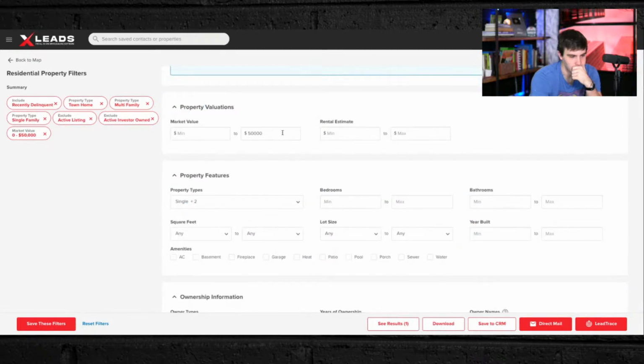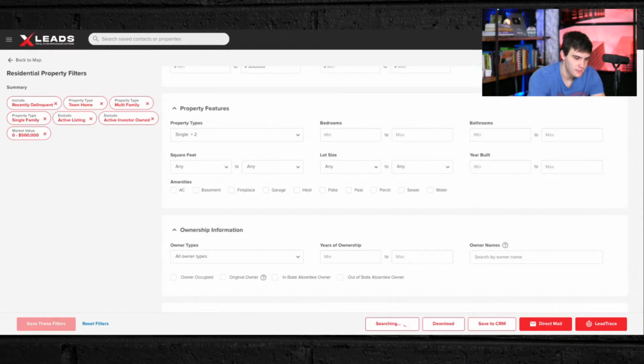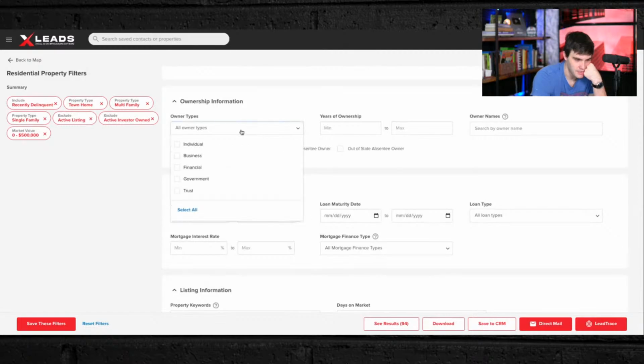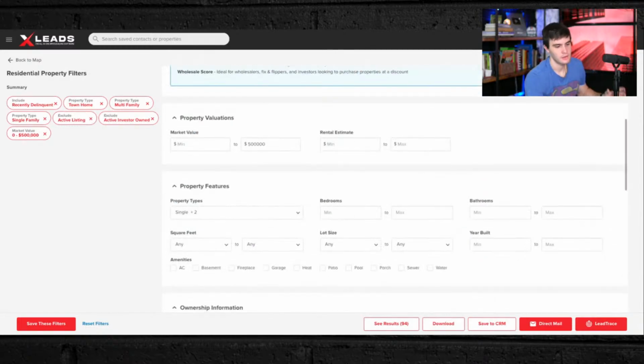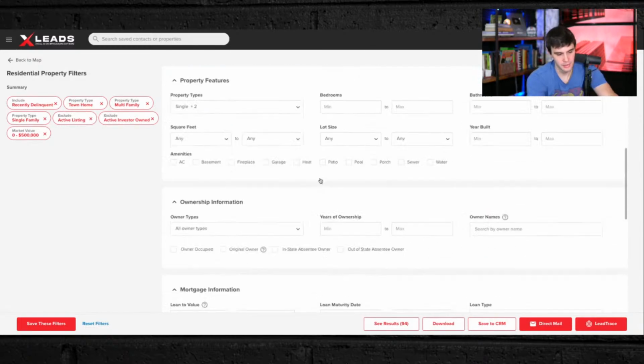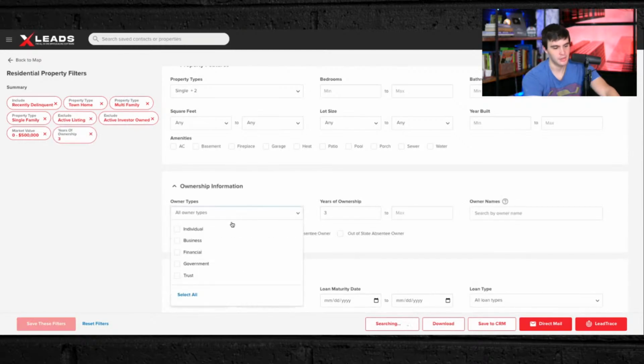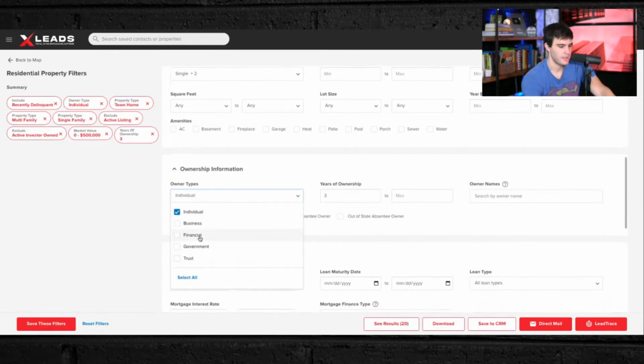Okay, I put something. Oh, I put 50. There we go. Okay, owner types. Let's just go from the top real quick. For years of ownership, we want to put 3 years. For owner type, you want to put individual. Business, no. Financial, no. I like trusts personally, because a lot of older people with wholesaling deals will have trusts. So I'll go ahead with it.